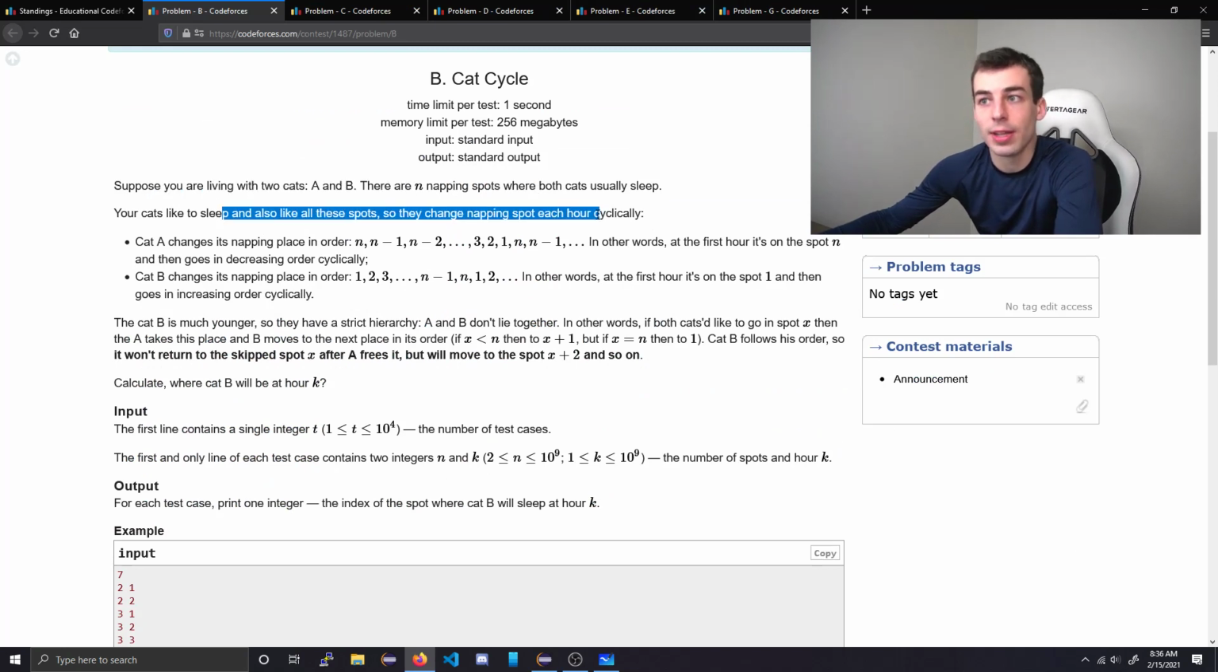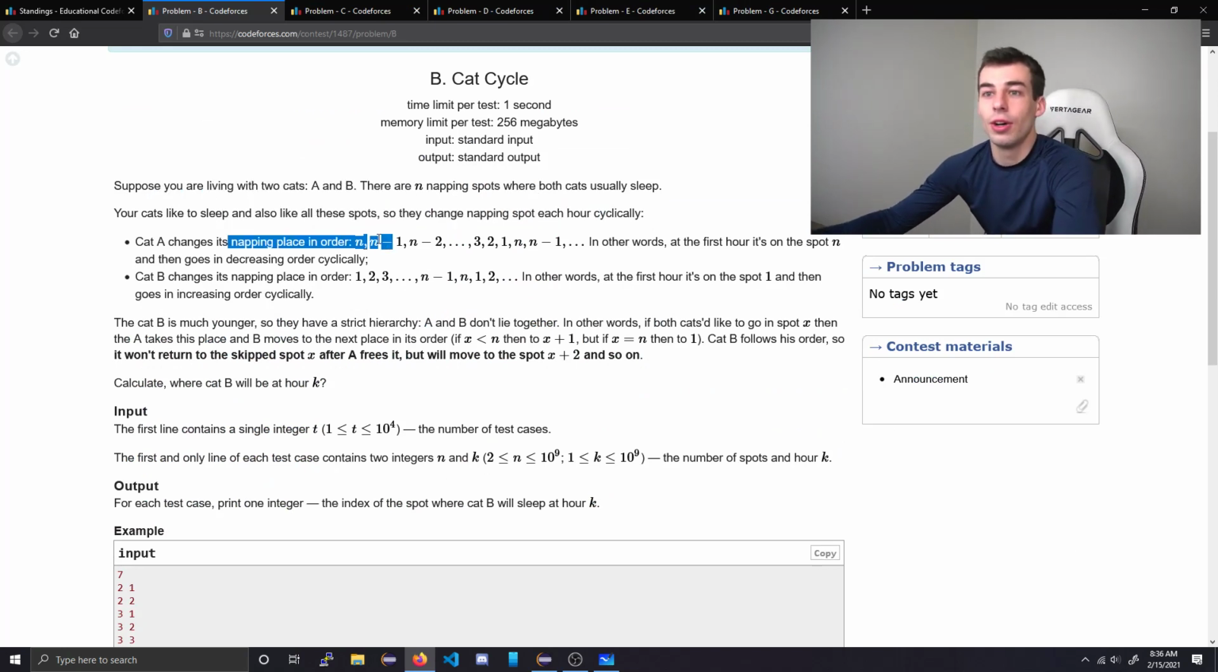They have some napping spots, and the first cat will go backwards in time. The second one will go forwards in time. The first one goes from n minus 1 all the way down to 1, and then it keeps going back from n minus 1 all the way back. But the second cat will go in order from 1, 2, 3 all the way up to n. However, if he's ever in the same place as cat A, he'll move one space ahead cyclically. So the question is, after some amount of time, where is cat B located?